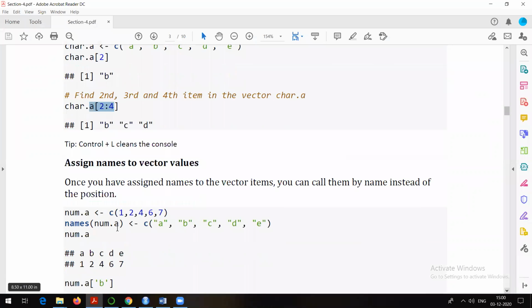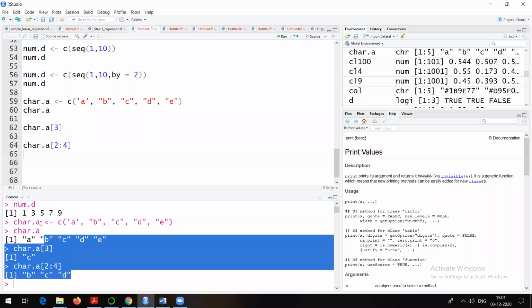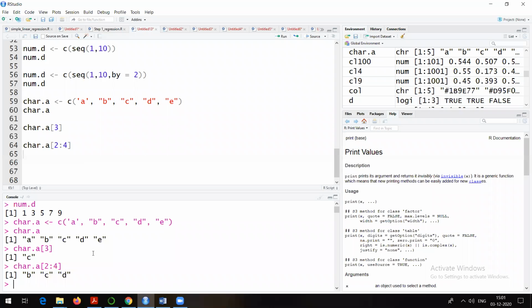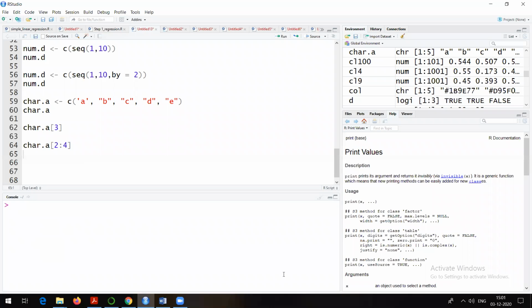Okay, and control L, I already told you, if you want to clear everything, see here you are able to see all these things, right? So suppose if I want to clear that, I will just press control L, and that's it. Control L means clear. That's a shortcut for clearing everything from the console. Okay, that is one thing.